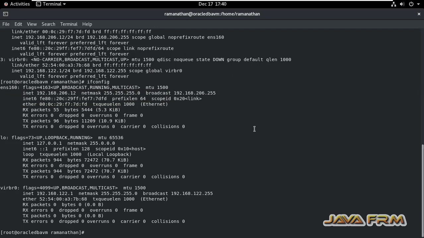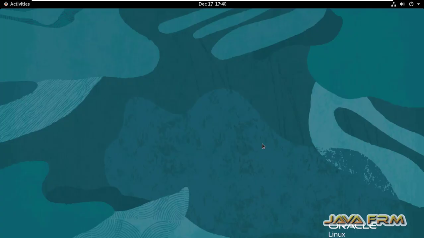So this is how we can enable and disable the NIC using nmtui command in Oracle Linux 8 operating system.